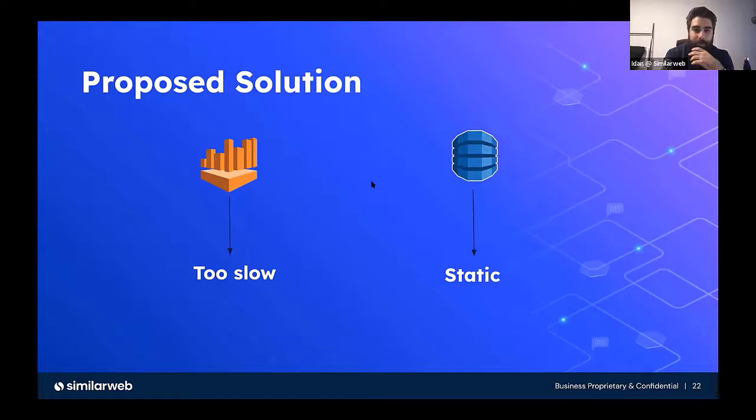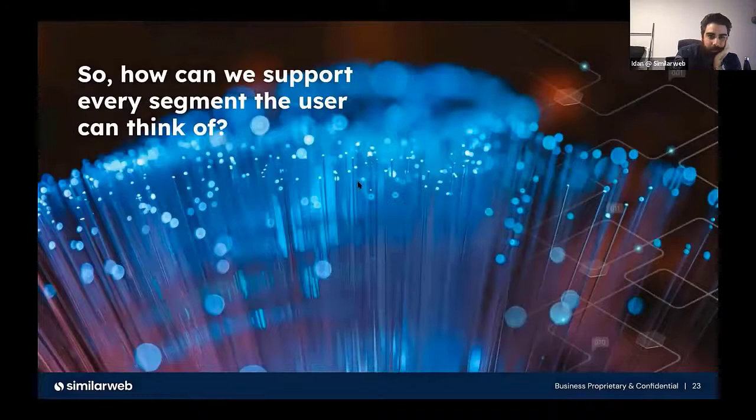So how can we dynamically support every segment the user can think of, whatever he wants? We can do it offline, by the way, with Spark, but we want to make it work seamlessly in a web application. This is the first phase of what our solution used to be like.